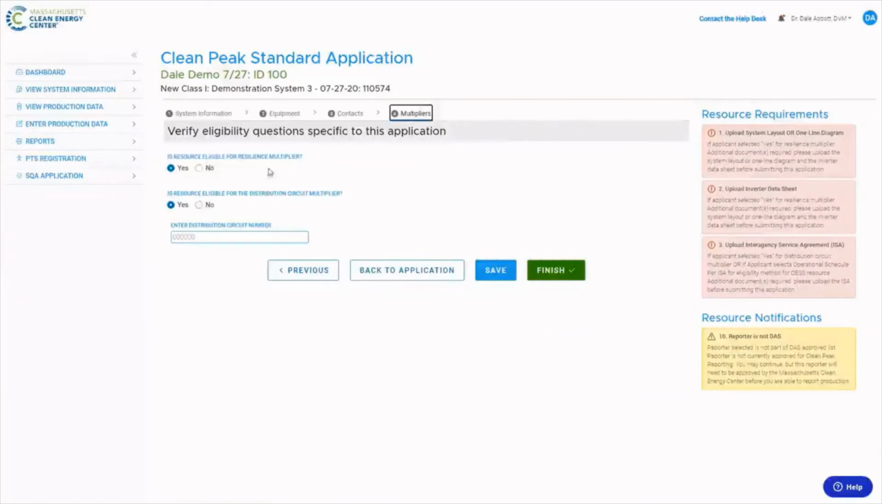Is this resource eligible for the resilience multiplier, yes or no? This is really on the person submitting the application to read the requirements associated with the resource multiplier, understand them, and check off that, yes, it's eligible. We have the same question for the distribution circuit multiplier, and you would go ahead and put in the distribution circuit number here as well.